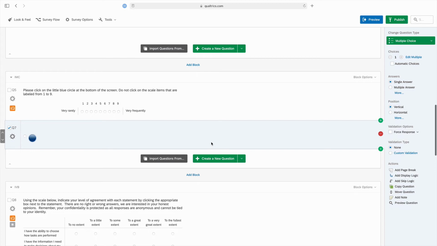In our survey, we have an IMC, or instructional manipulation check. As you can see here, it's the question with the blue dot. The first thing we want to do is ensure that this question appears on a single page. Based on the respondent's device or browser settings, Qualtrics might split up a series of questions over multiple screens, and we want to make sure that it all shows up on one screen.